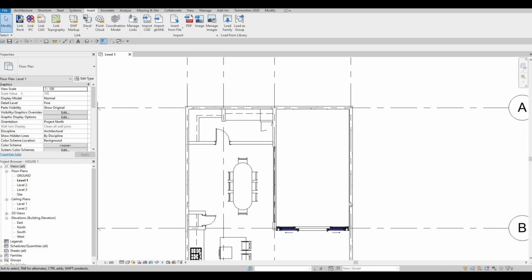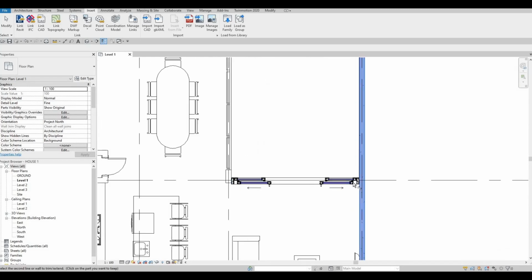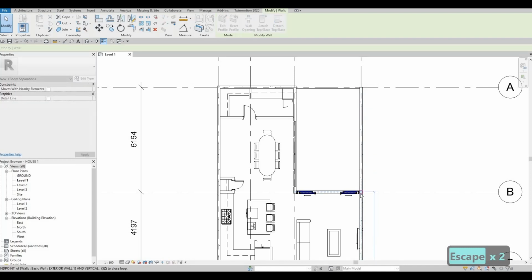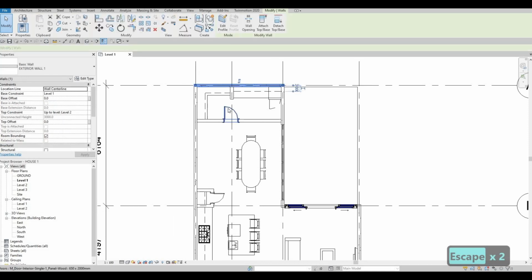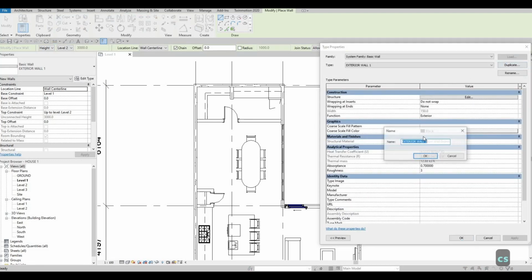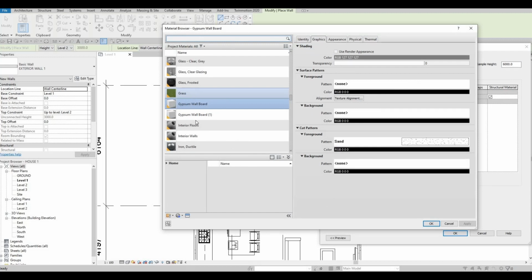What I'm gonna do is change this wall right here. I'm gonna make it a little bit smaller. So TR, I'm gonna trim this. And this one, I'm just going to pull all the way here. So that's fine. And then I'm gonna select that, CS, so that's Create Similar. Edit Type, Duplicate. This will be wall number 2, Exterior Wall. Edit. I'm going to just change this to maybe a brick.